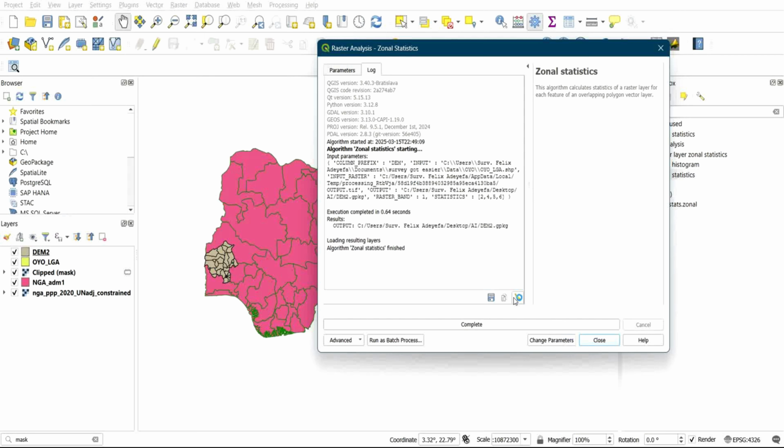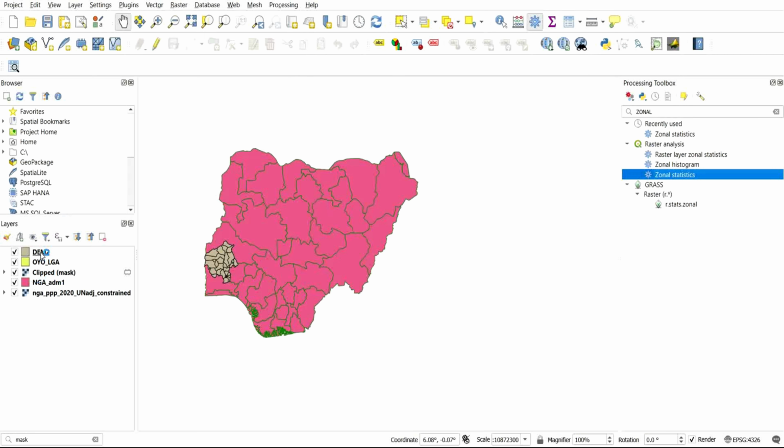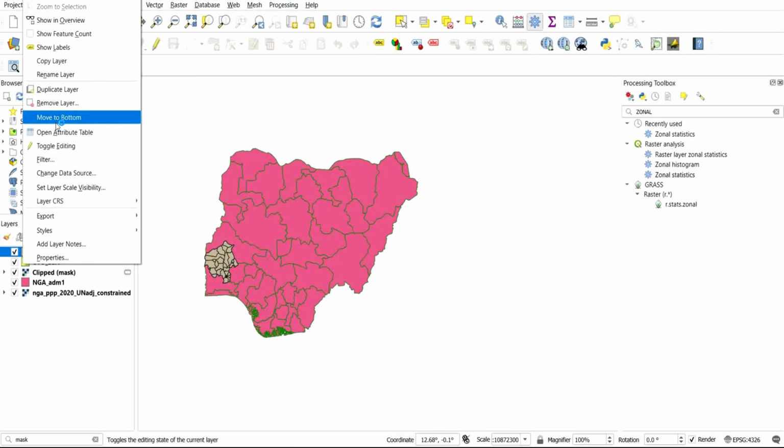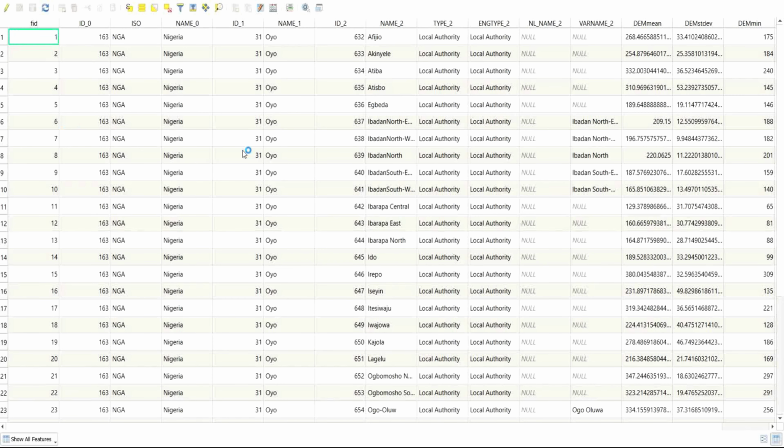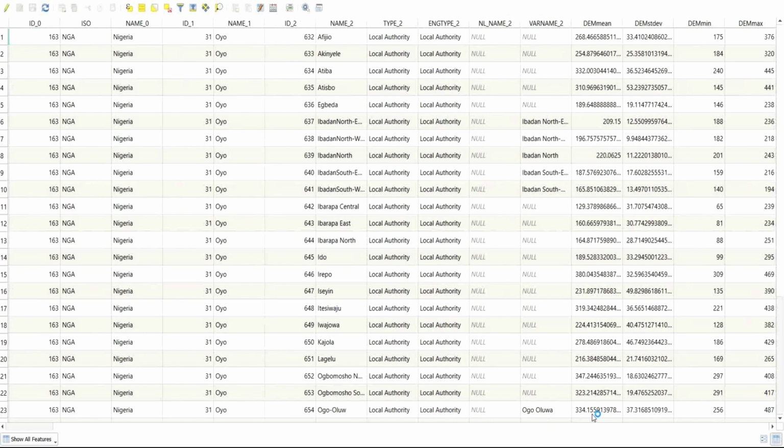Here we go, we have it on the screen now. The next thing is to close this and come to the layer. This is the dem that we just created now under our layer. So you right click, check out what we have under the attribute table. Under the attributes table, when you check it out, you can see we have the mean, we have the standard deviation, minimum and the maximum. Those are the things we requested for.